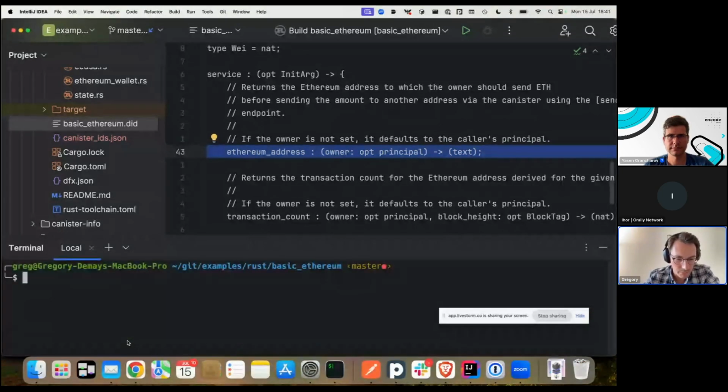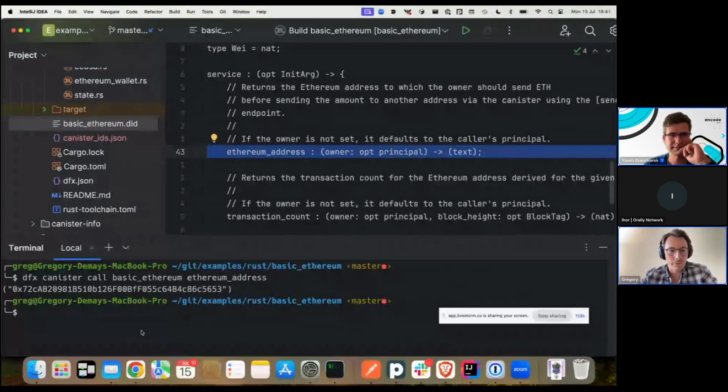Please tell me if my shell is not readable. I can make it bigger. It's perfectly visible, by the way. Okay, thanks for letting me know.